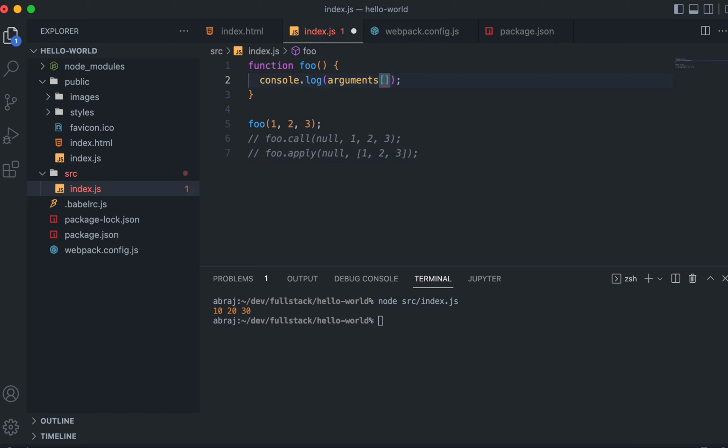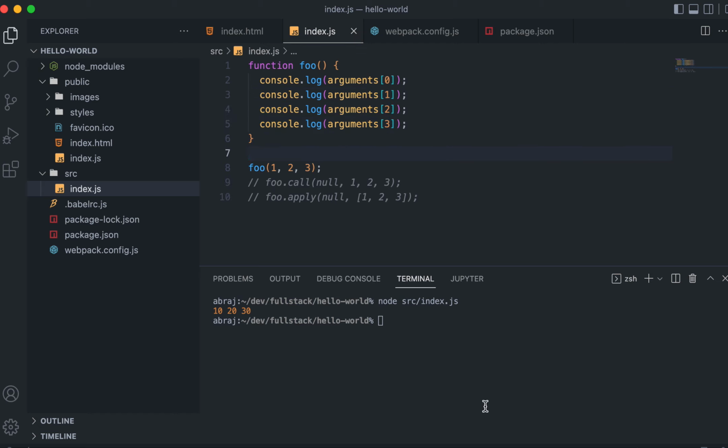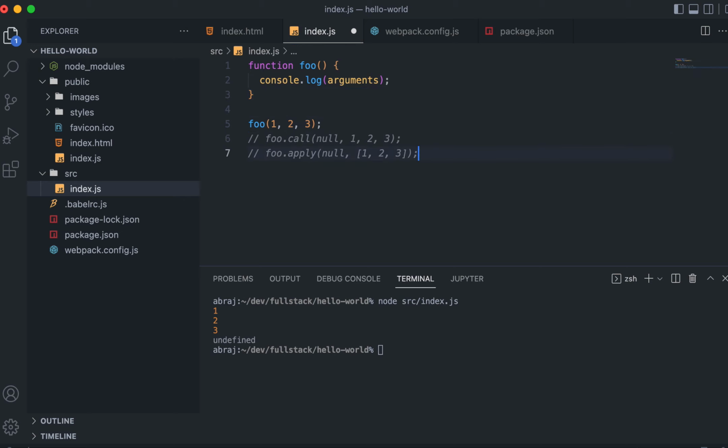So let's say you print argument 0, argument 1, argument 2, argument 3, then you will see that the first argument is 1, second argument is 2, third argument is 3, and the fourth argument is not there, so it is giving you undefined, right? It looks like an array, but it is not an array. In fact if you print this arguments, then you will see that you are getting an array like object. It is not an array, but it is an array like object.